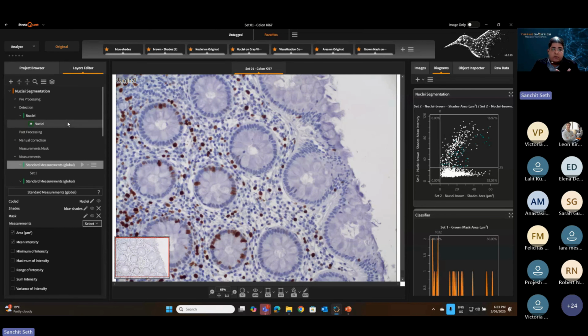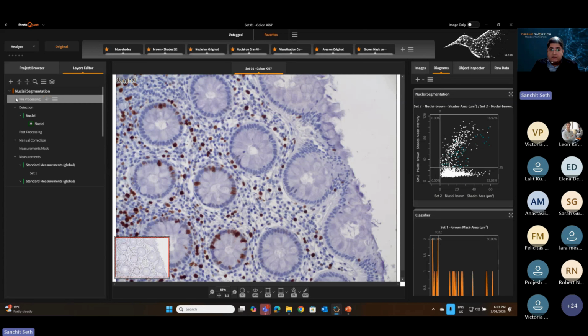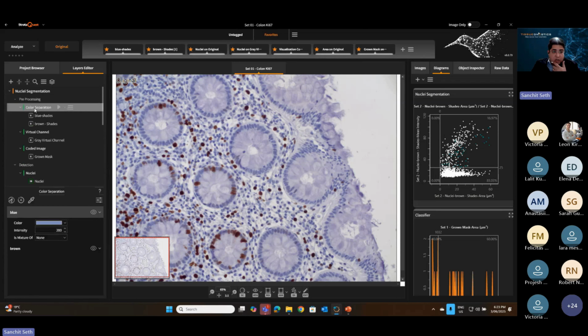In that case, we will be using pre-processing. And if you go here, there is an option called color separation, which assists you in separating the blue versus brown. It is not limited to just these two colors, blue or brown, but what the color separation does is extract the RGB values of hematoxylin and the RGB values of the Ki67 marker in this case. So it automatically detects your stains which are present, like in marker one, it's blue and brown.